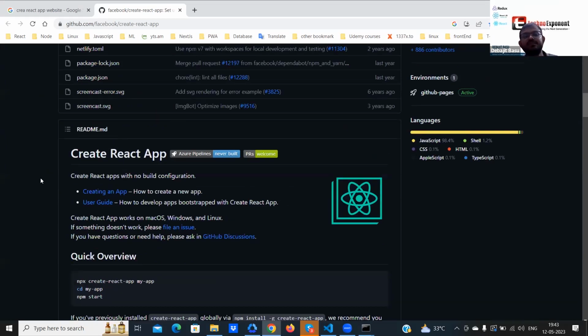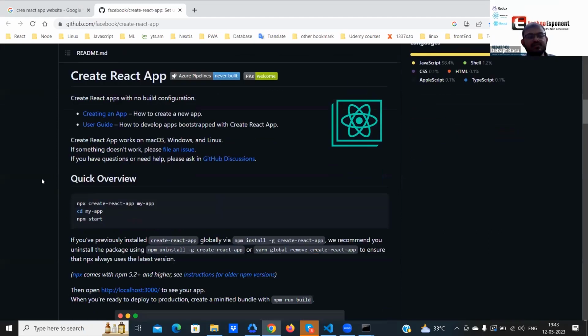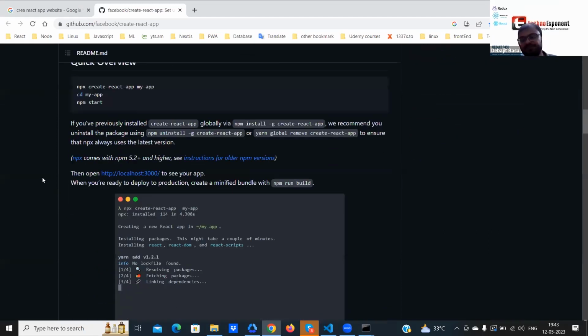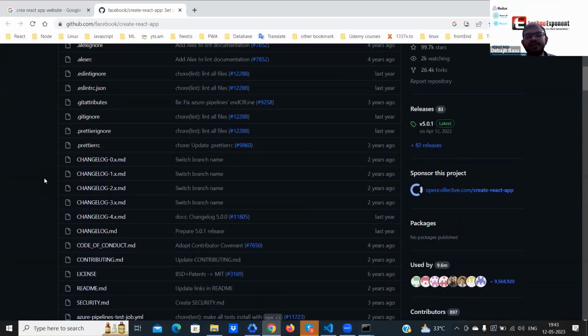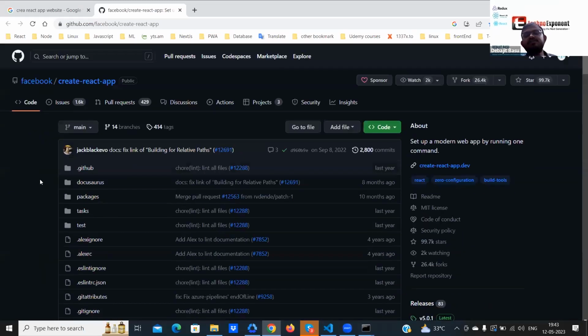This project is maintained by the Facebook team of developers. They are continuously working on it. It will help you bundle your entire application. Behind the scenes, Webpack is working. So now the question is: what is Webpack? These are internal details of the entire React ecosystem, and it's huge. If I start talking about Webpack, it will be a never-ending process.